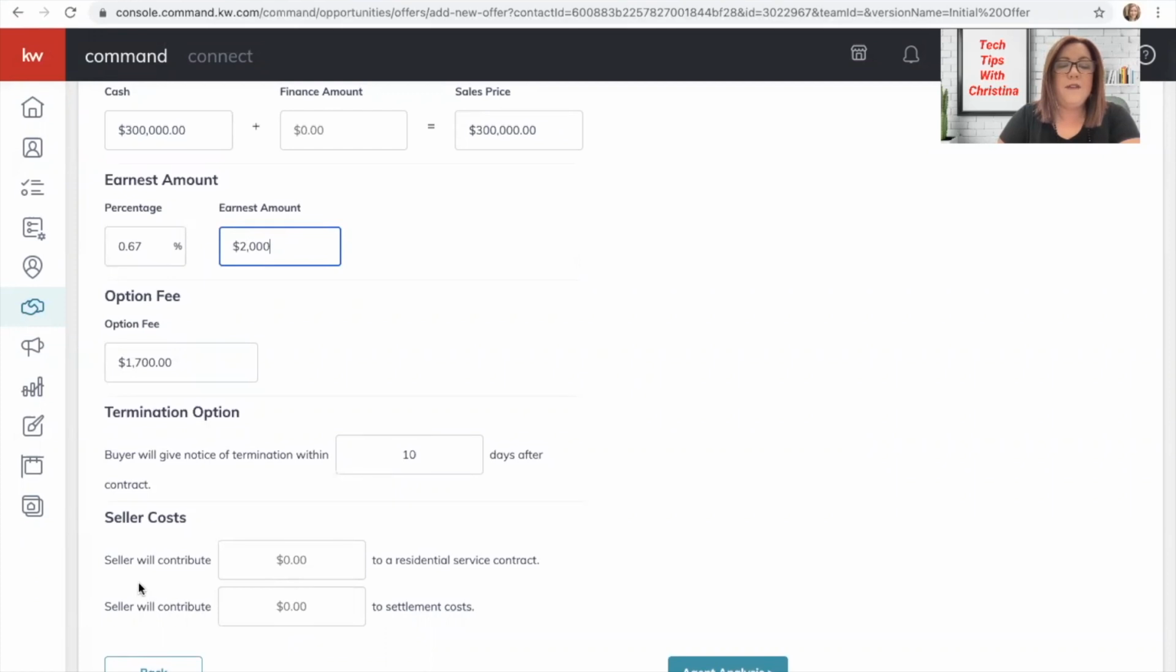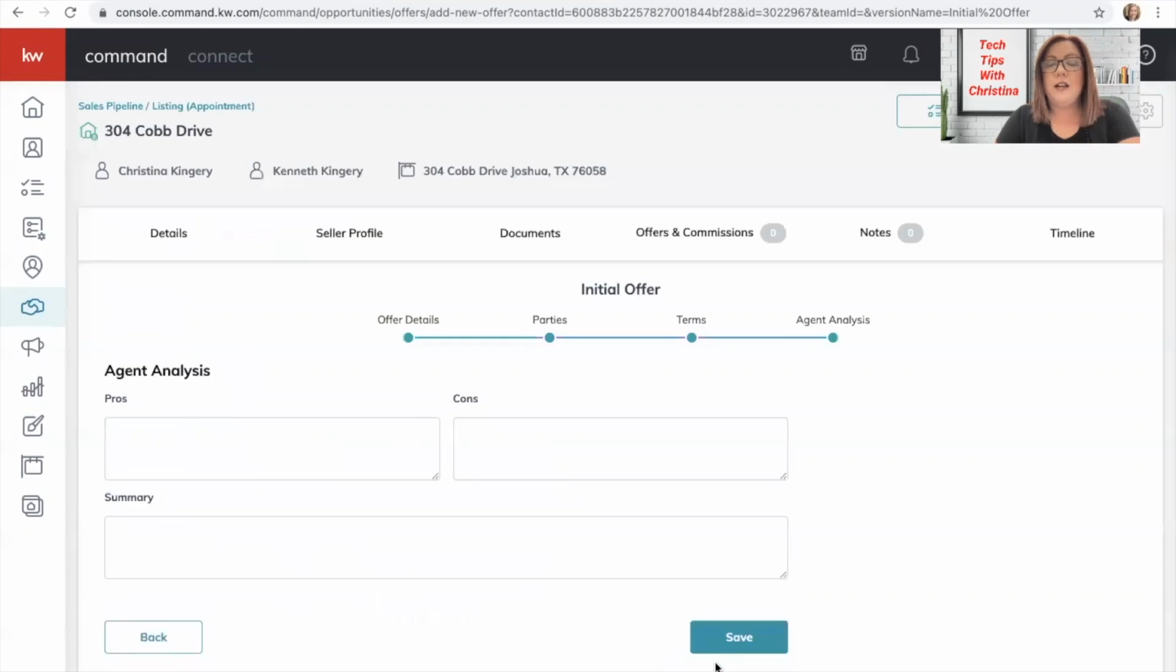And then if you have any seller's concessions, you'll put that here. And then, I'm sorry, this is the service contract. If there was any home warranty, then you would put that here. And then any concessions would go right here. Both of those are 0 for mine. So now I'm going to click agent analysis.